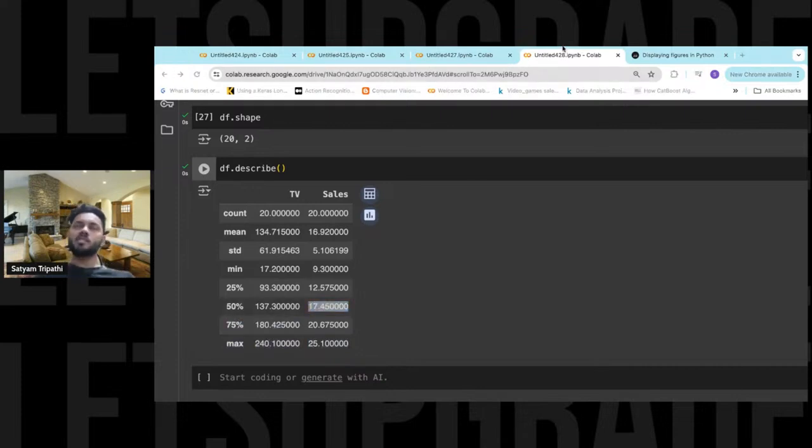So if today you want to open a business of TV reselling or something, you'll easily be able to make this much of sale, that is 17.